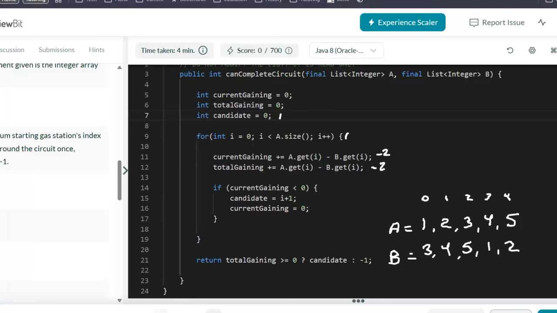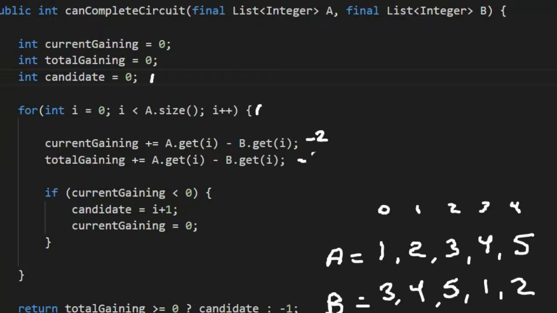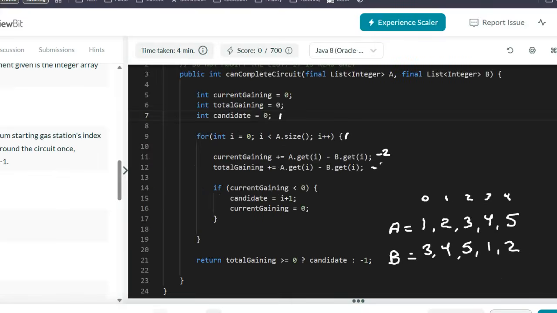Total gaining is going to be -2 minus 2. That is now at -4. What next? Current gaining. Is it less than 0? Yes, it is. So candidate goes to I plus 1. That is 2. Current gaining goes back to 0. Rather than write 0 right now, I'm just going to erase that. Okay, next time through the loop.